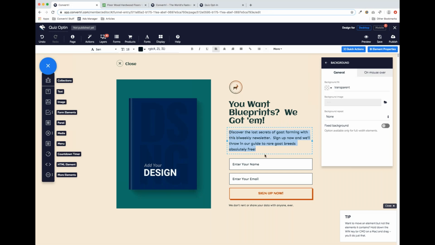So we'll need a bit of copy in here. That's something like: Woodworkers Pro Guide contains 15 different blueprints for a wide range of skill levels. So you'll always have something to build. There we are, that'll do.